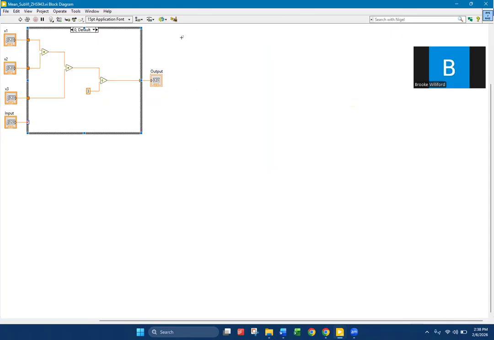And I used a case structure here. So that way the case structure will determine whether to calculate the average or to calculate the RMS value. So this is the average case, and as you can see, I've just added X1, X2, and X3 together, and then I divided them by 3. That's sent to the output.